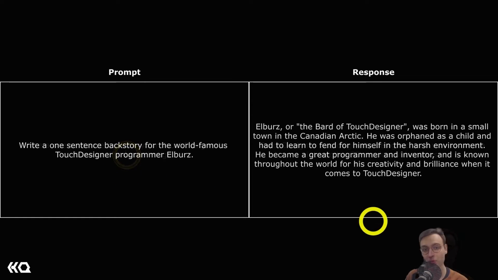So here's one more example of a response that was generated by GPT-3, telling us a little bit about Elbers's backstory. He's apparently known as the Bard of TouchDesigner and was born in a small town in the Canadian Arctic. So you can have a lot of fun with this. And so without further ado, let's jump into putting this together.